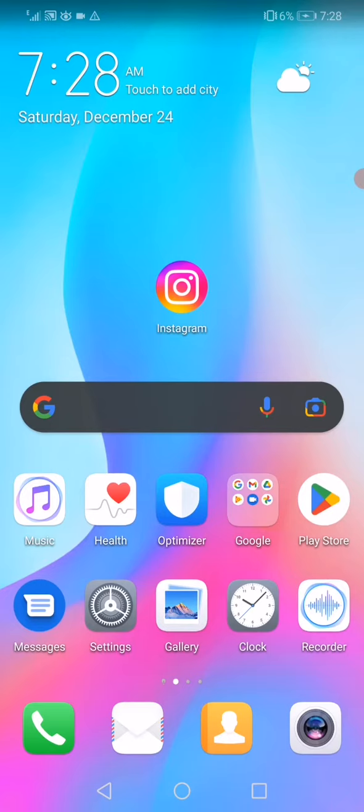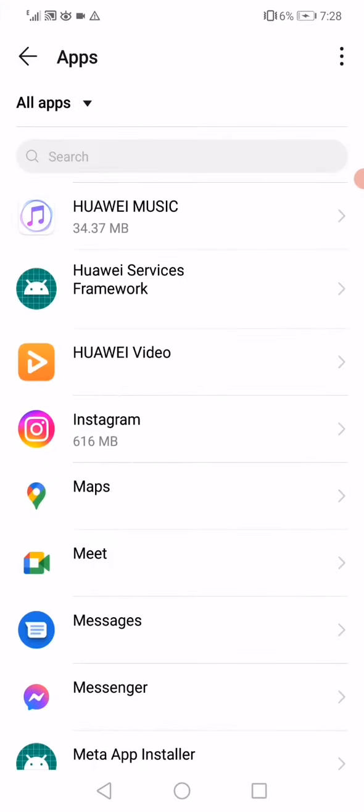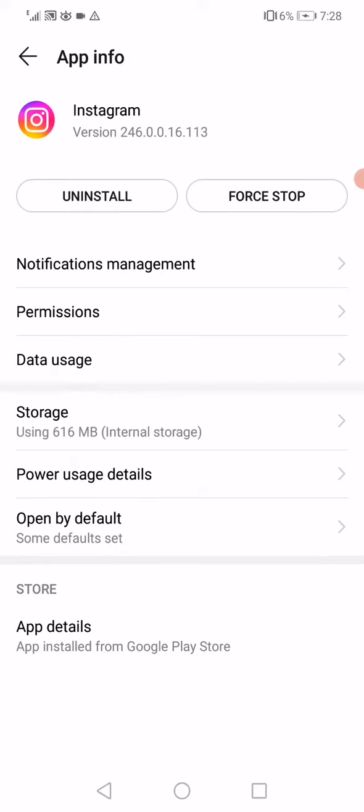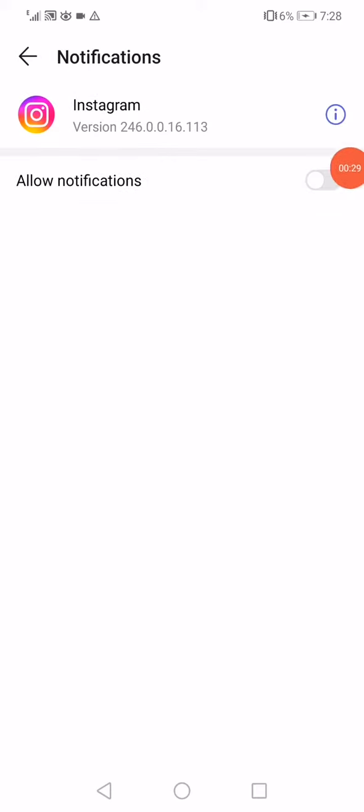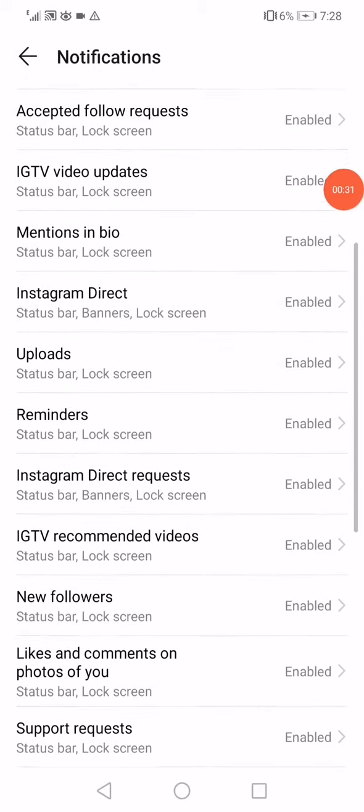All you want to do is open the settings on your phone, open the apps, and then go to the apps, open Instagram, and after that all you want to do here is very simple. Click on the notifications management and then enable all the notifications like this.